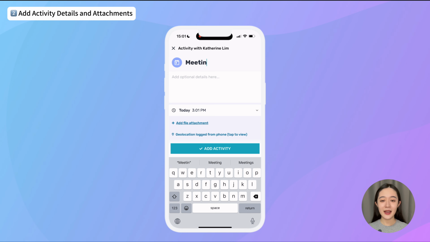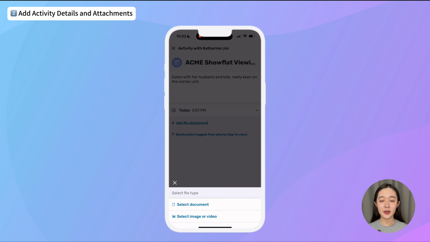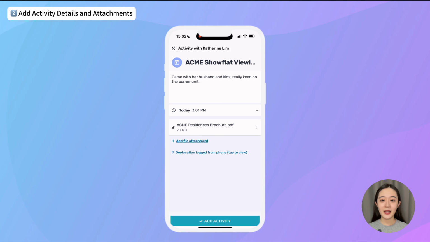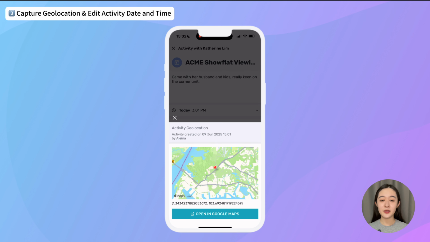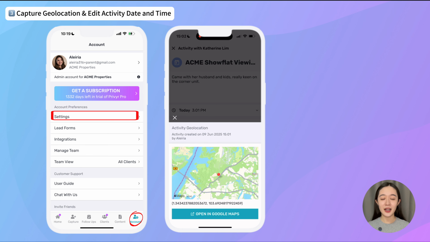I can name it ACME show flat viewing and add notes like "came with her husband and kids, really keen on the corner unit." Then add an attachment like a PDF of the floor plan. I can even capture the geolocation of this viewing. Just make sure that you enable activity geolocation first, which you can find under your account settings.